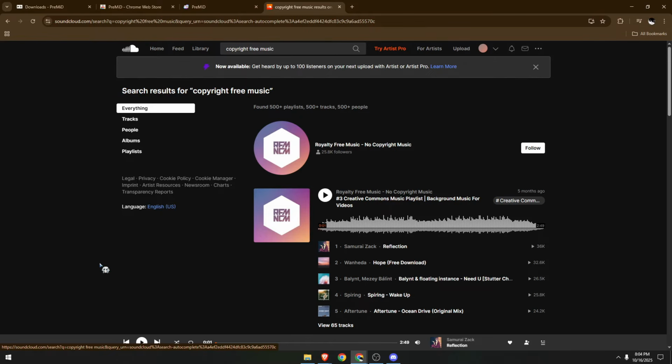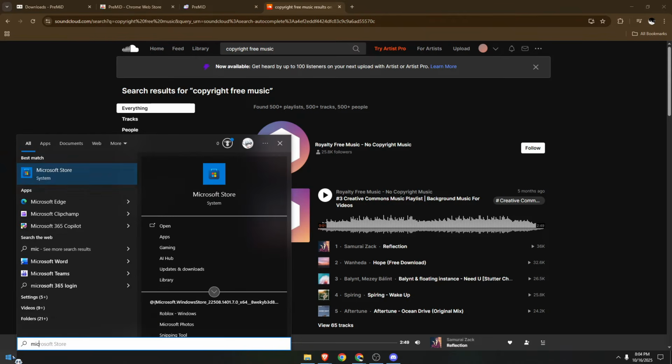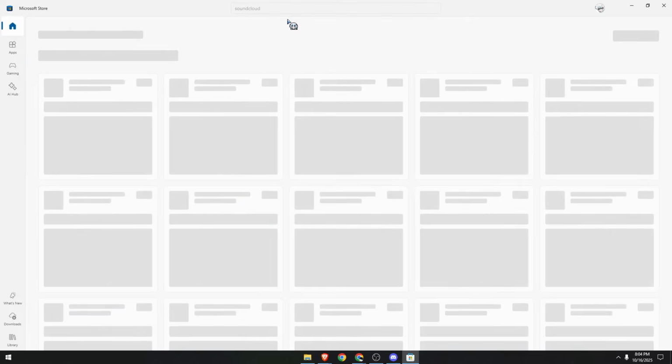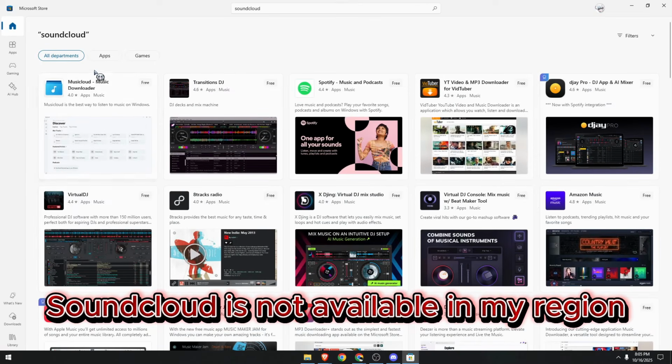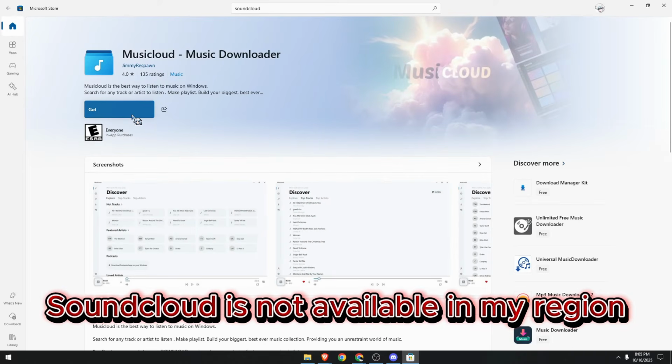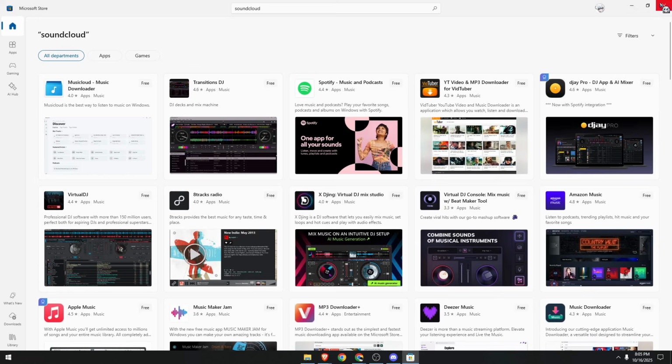Another way is to simply go to the Microsoft Store, left click on it. Then on the search bar, we just need to look for SoundCloud. If you have SoundCloud, just click on it and then choose Get or Download. Once you're done with that portion, click Close.